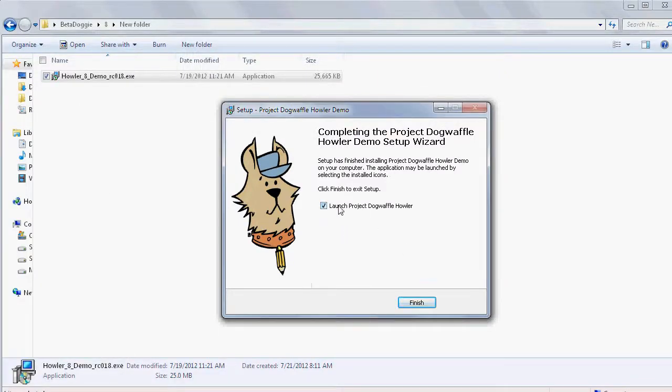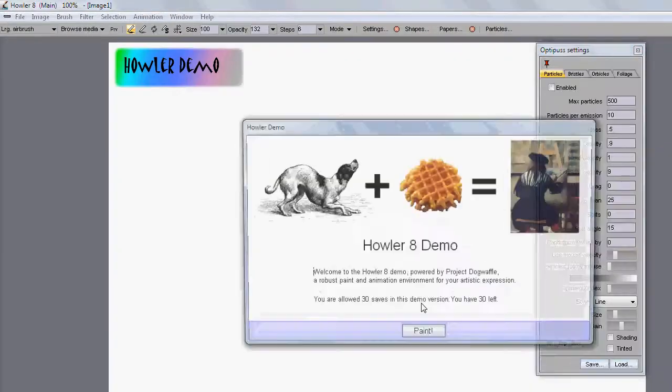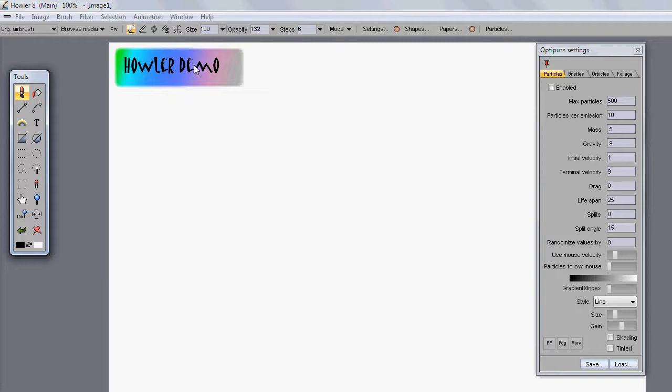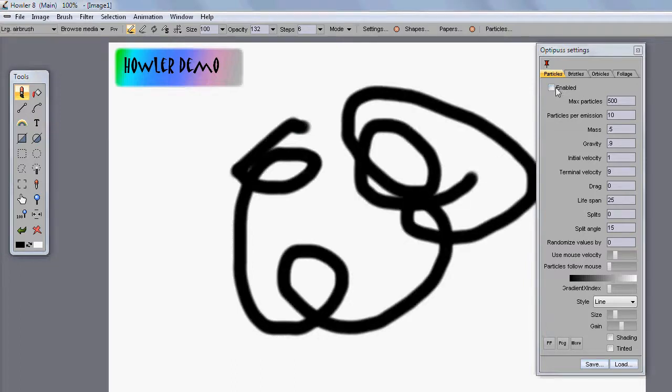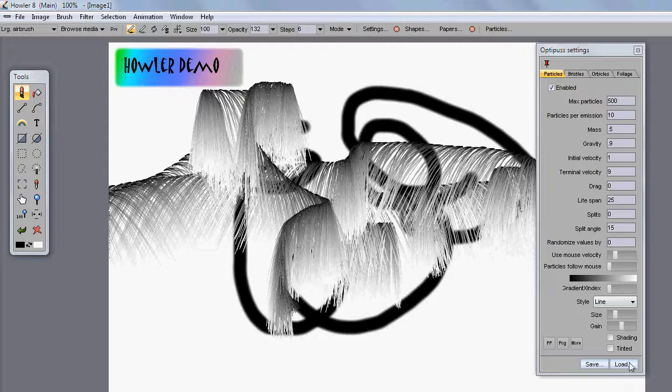What I'll do instead here is I'll just launch it right there, and that completes the installation of the PD Pro Howler 8 edition, Howler 8 demo version, and ready to paint. So you have a limited number of saves available in this demo version, and you have basically therefore the ability to really create some dazzling paints and illustrations, and also save them.